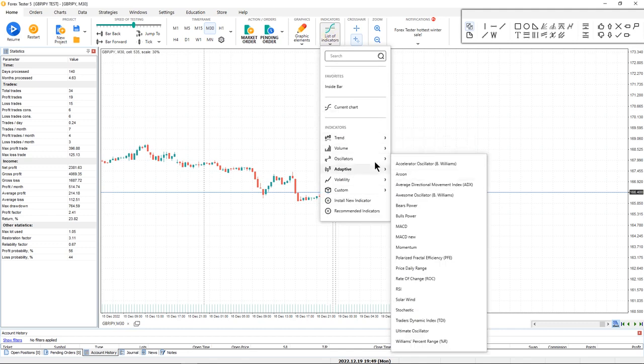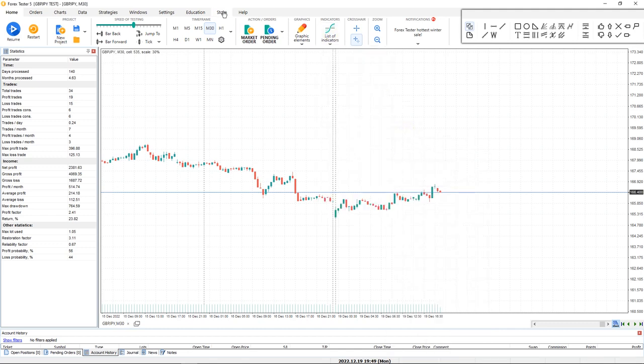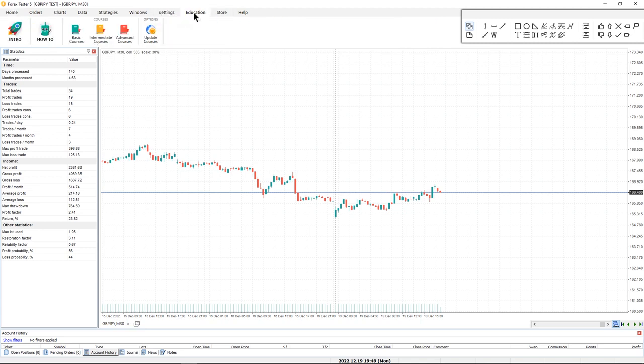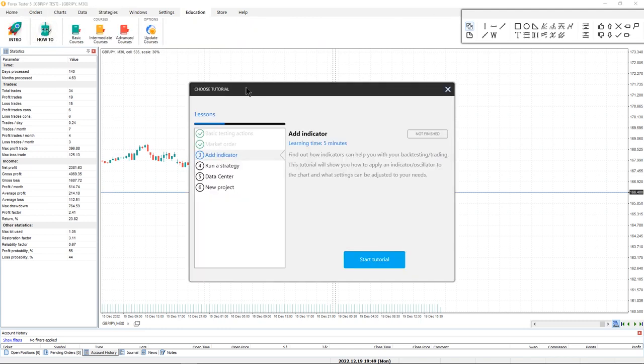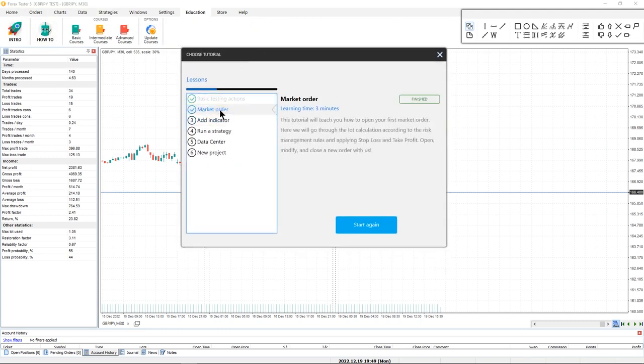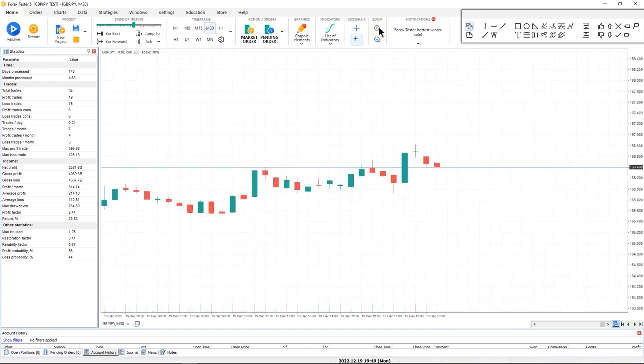The rest of these menu icons are not really complicated, but if they are, once you have the software, there are interactive tutorials to guide you on how to use the software. Those can be found right here under the education window. We can, for example, choose how to. And right here, as you can see, they got all these tutorials to teach you how to use the software. So not only are you getting a software for backtesting your strategies, but you're also getting educational materials on how to use the software right in the software, and that is really helpful.